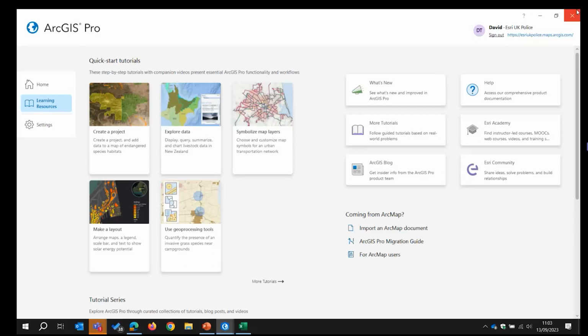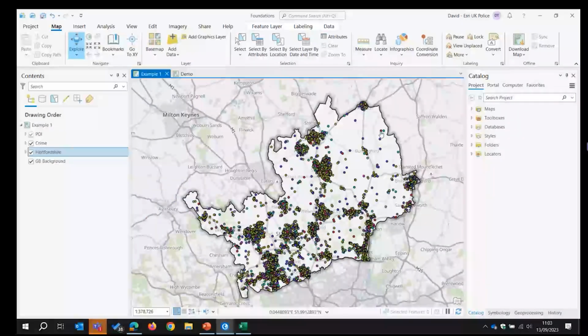Now, the project I'm going to use today is this one. Don't worry too much about the data at the moment. We're going to touch on that a little bit later. But for now, I just want to use it to talk you through the way I set up my interface, because configuring the display is a big part of efficiency in your use of Pro.